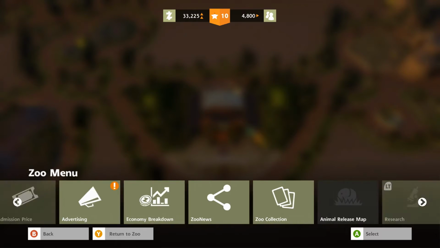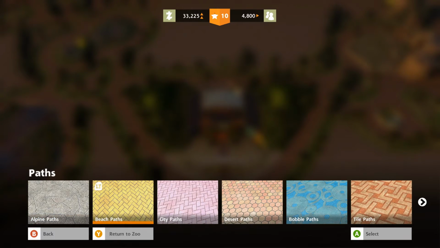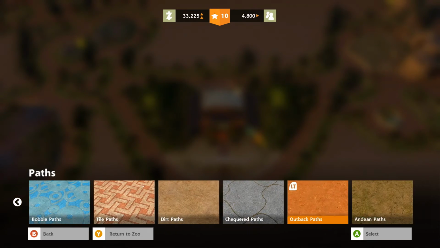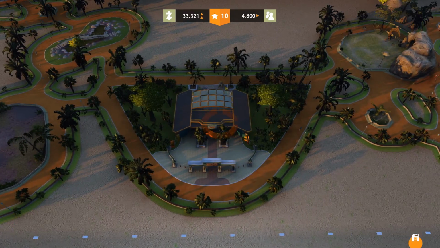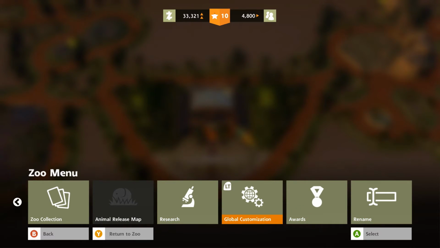Let's try something else. But this is all so that our guests will hopefully be able to enjoy the area a bit more. We could do desert path, dirt path. What about outback path? Huh, I really like that actually. I like that a lot. It looks more dusty and just, I enjoy it.